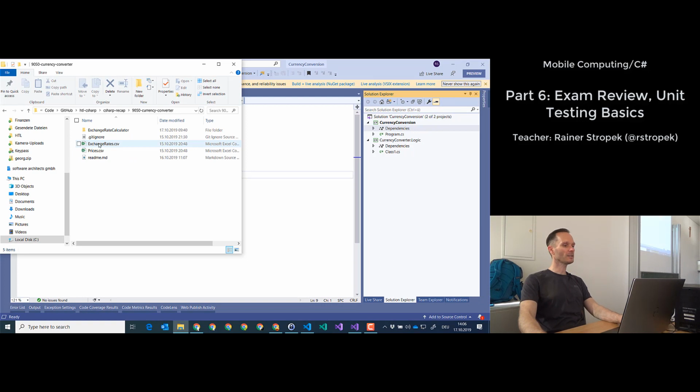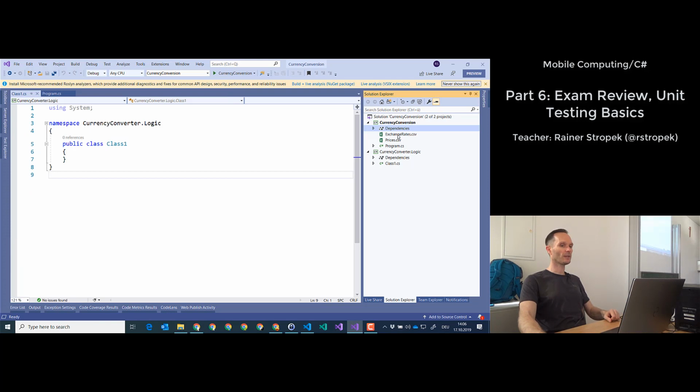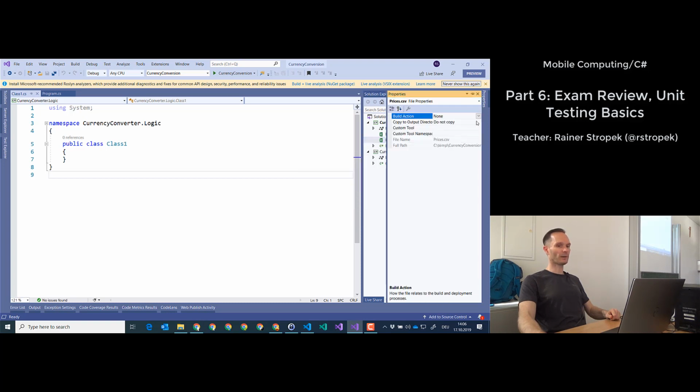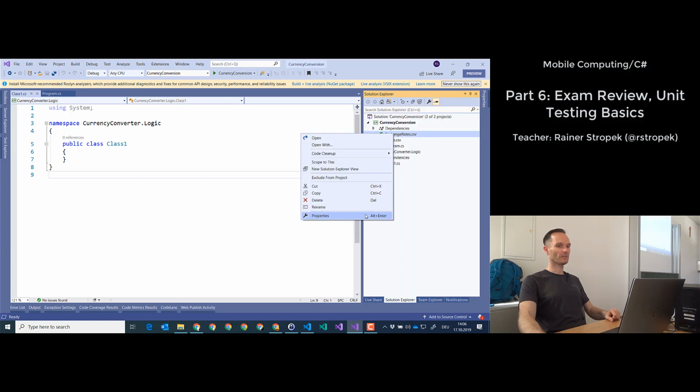So let's take these two CSV files, and the simplest solution is to take them and drag and drop them, for instance here in the currency conversion project. I would not put the CSV files in the class library. Why? I told you in the class library I don't want to see file IO. So therefore it would be a good idea to put them in the command line tool. Don't forget, right click, properties, copy to output directory, always or if newer. Same for the second CSV.